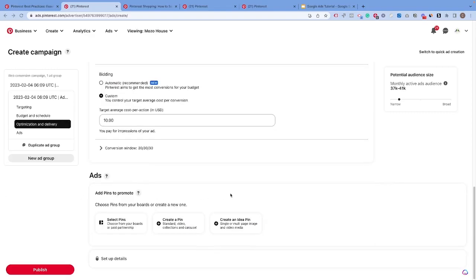And now finally, we have arrived at actually setting up the ads themselves. When it comes to the ads, you have 3 different options. You can select a pin from one of your boards or paid partnerships. You can create a pin, or you can create an idea pin. Creating a pin is going to be your standard or video collection pins, or you can go through and create an idea pin. Now, idea pins I found are great for growing accounts, but for actually getting results inside of Pinterest ads, I have not seen great results with idea pins for ads specifically.